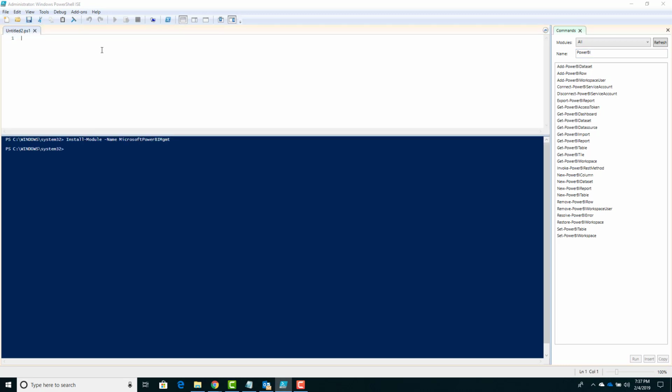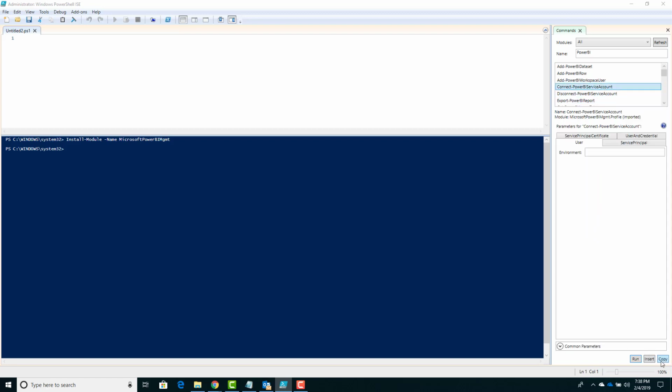So thinking about how do we log into Power BI, we go ahead and connect to the Power BI service. So let's go ahead and copy that. I'm going to click on that, copy here in the right-hand corner. And then we also want to disconnect at the very end. So we're going to select that as well. Copy, bam. We now have our sandwich. Let's go ahead and test this.